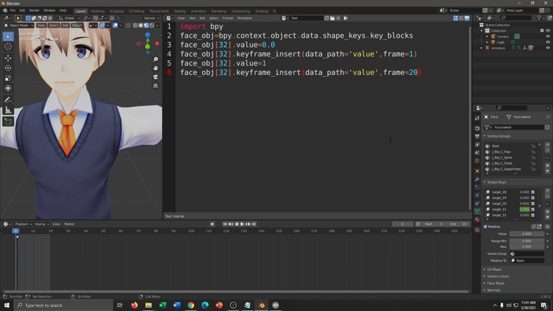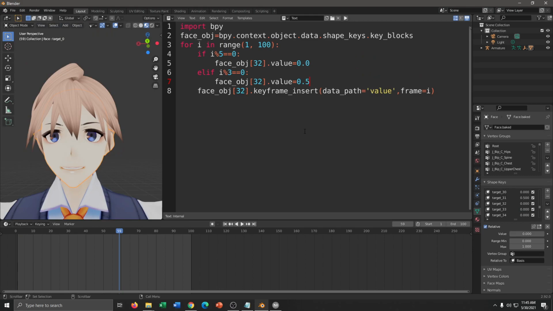That's how it works. Now I am gonna create something for lip syncing. I'm gonna write the code and come back again. I've written some code, and if we run this, then we can see something happening.